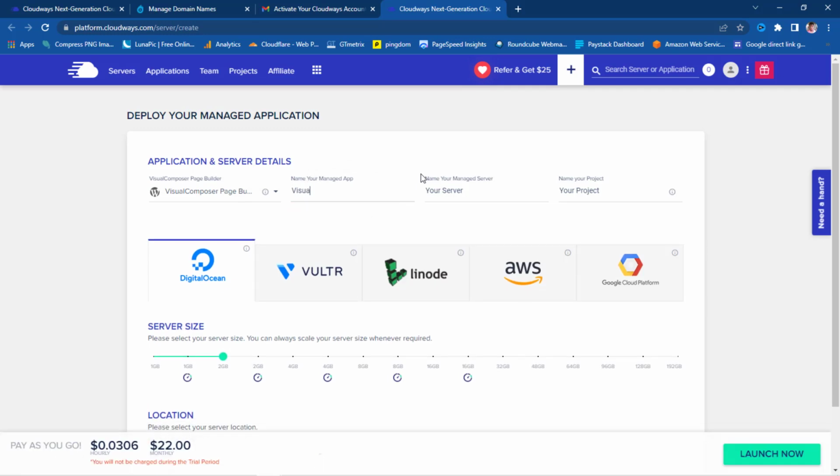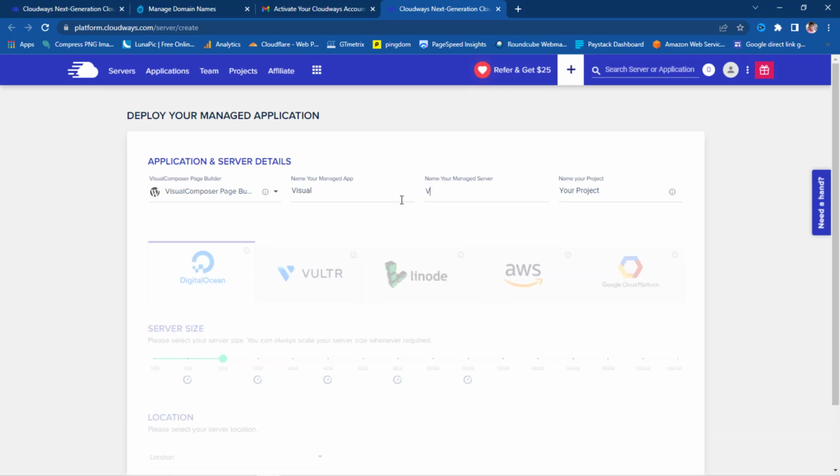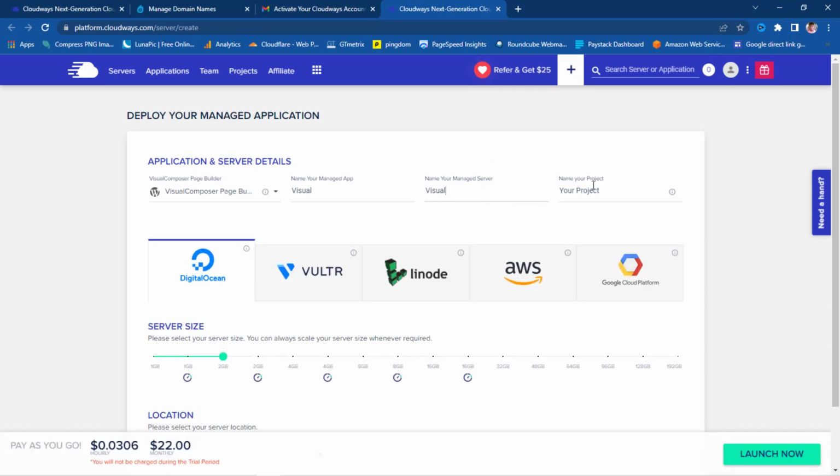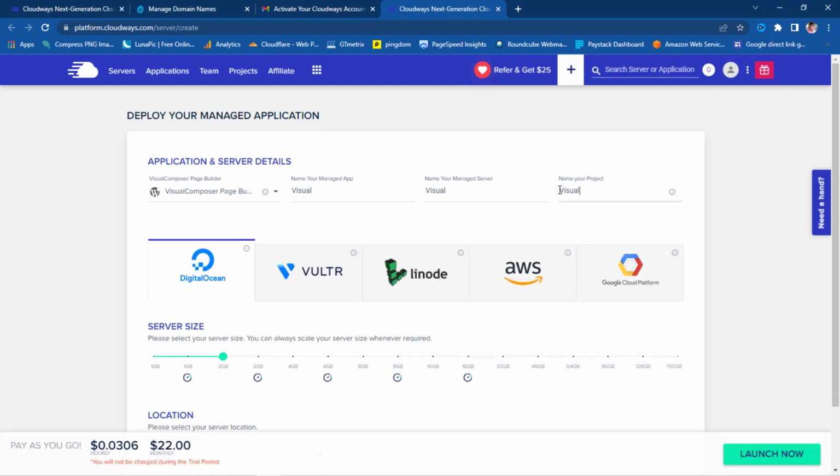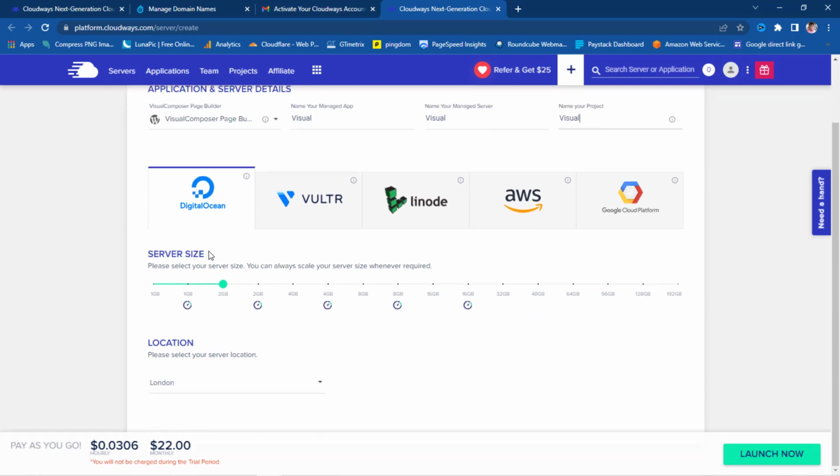So we have to give our application a name. For me, I'll just make it visual, something very demo, since this is not an actual real-life project. I also give our server a name. I can also call it visual as well, and also give this project a name. I can call it visual 2 as well. You have other platforms as well, like Vultr, which is worth considering. But for now, let's stick with DigitalOcean, and then we can come to the server size.